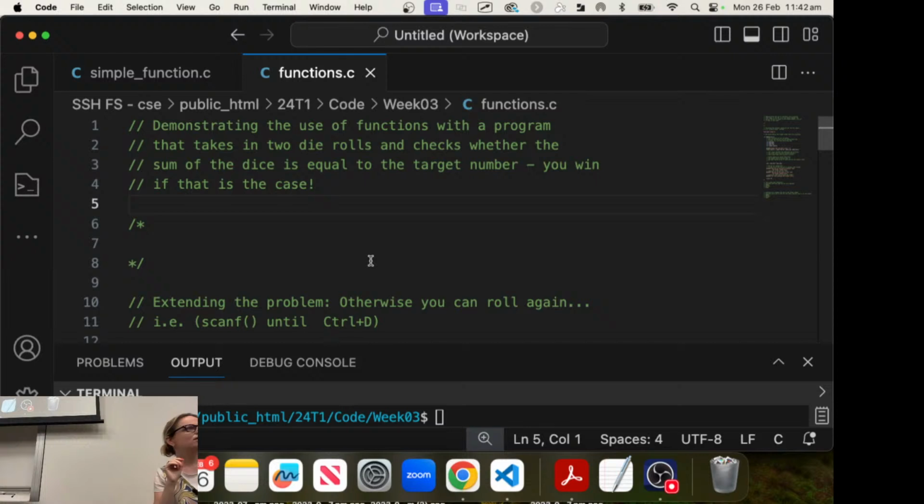Is it more optimal to scan it directly in the function or scanning in the main and then the function? Depends what you're trying to do and depends on how you're doing your code. Yeah, and what you're scanning in as well. Any other questions? Good questions.